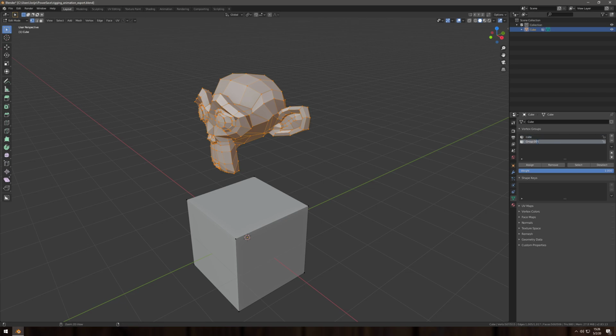Cube. Monkey. Add the monkey to the one group and the cube to the other one.